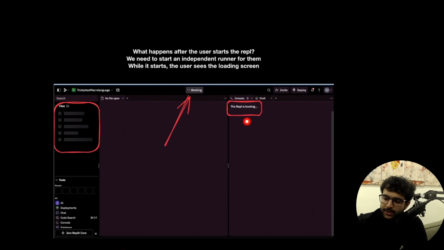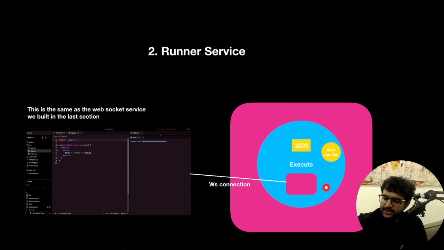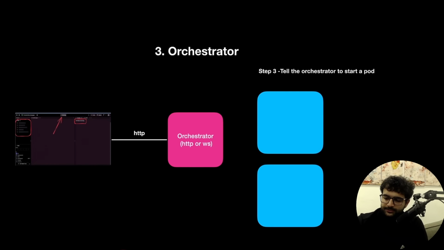While it says REPL is booting, what is booting? A small container. And what is going to be stored there? This specific code that we write in the runner service.